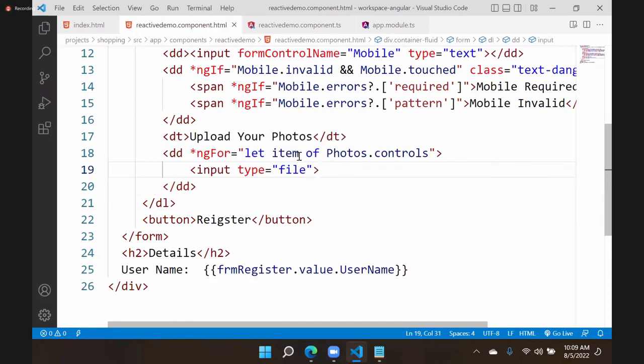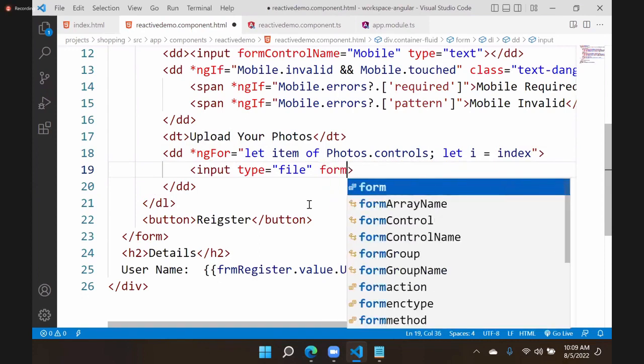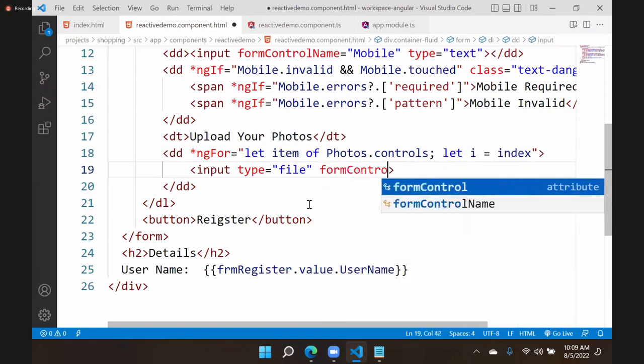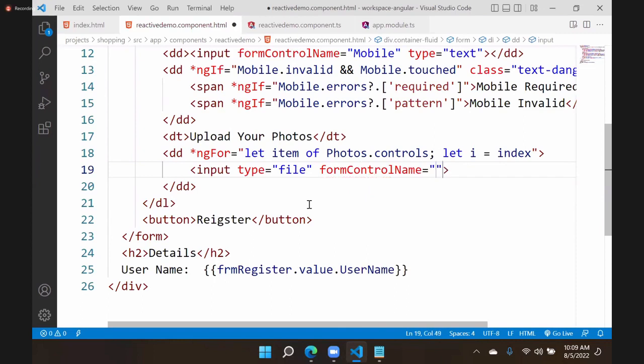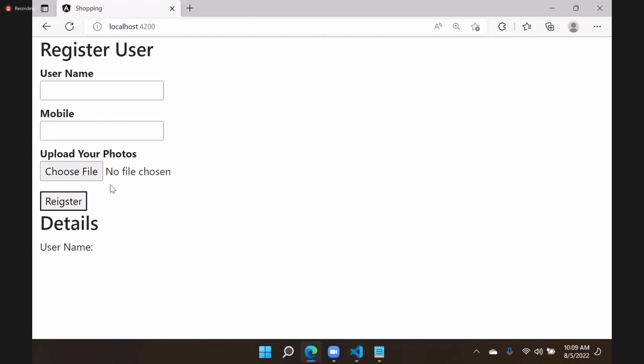And for ngFor, we will put let i equal to index, so that every control will have a name, formControlName. It will be i. That means the first control will be 0, the second control will be 1. That is the option we are configuring. You see here a file upload control came.